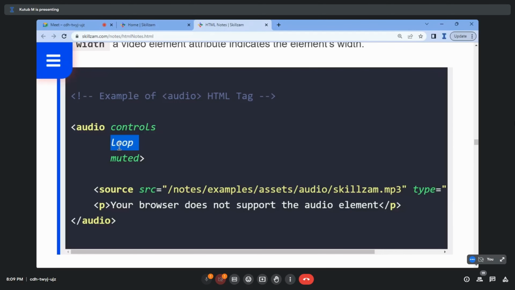Loop, what does loop mean? If there is a 10-second audio and it completes the 10 seconds, it will repeat again. That is called looping. It is an auto repeat. And muted means the moment the web page is loaded, the audio is muted. It will be played, but it will be muted, and you won't be able to hear that audio. That is what muted means.